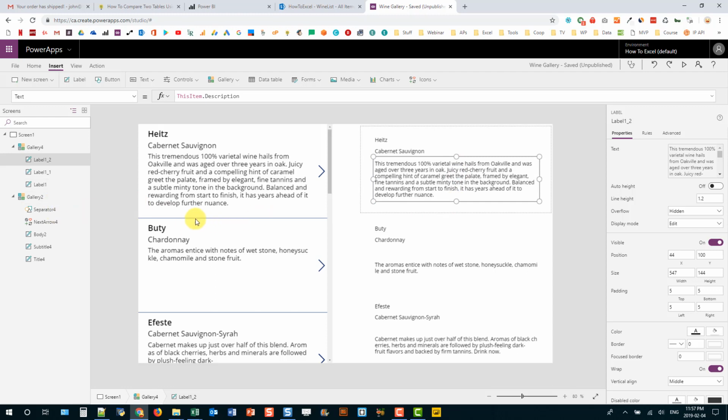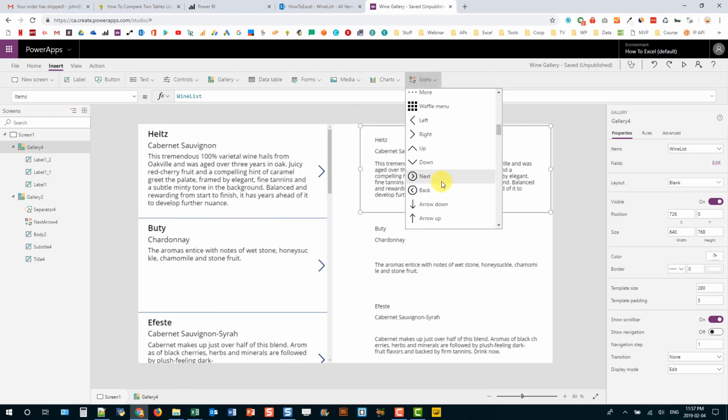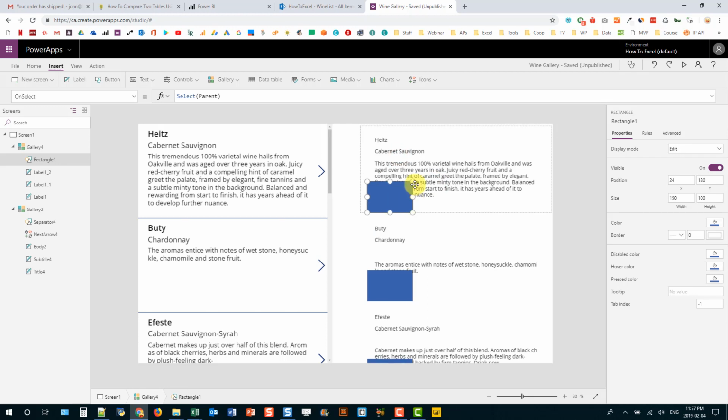And we also want to have a little separator like this gallery here. So let's just add in an icon. And we can add in a rectangle here. Let's just put that down there. And make that a height of 1. Change that back to 1.